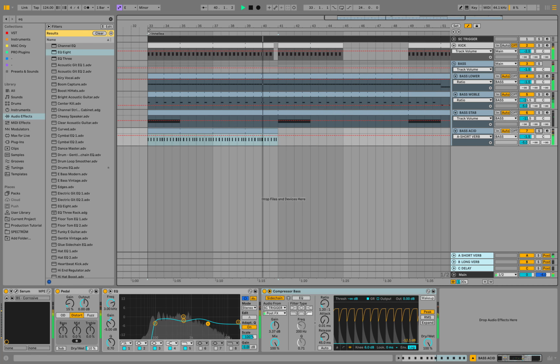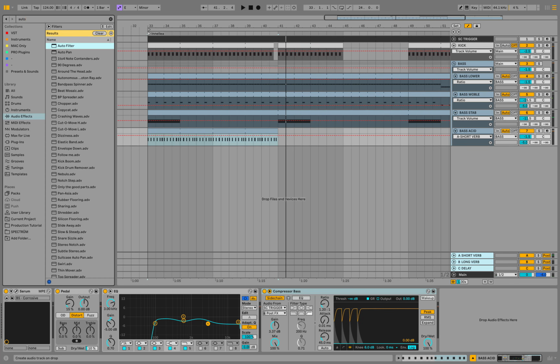And now we need to create an automation on the filter to slowly close up this acid bass before the main signature lead.